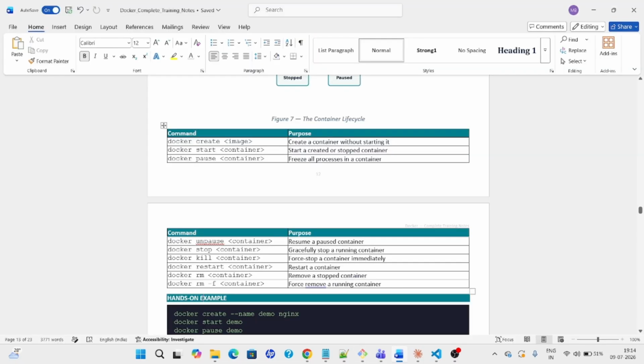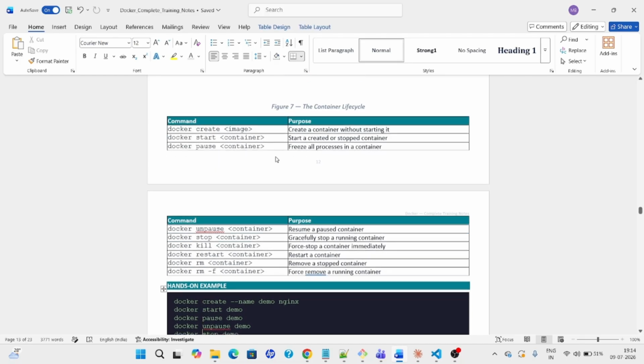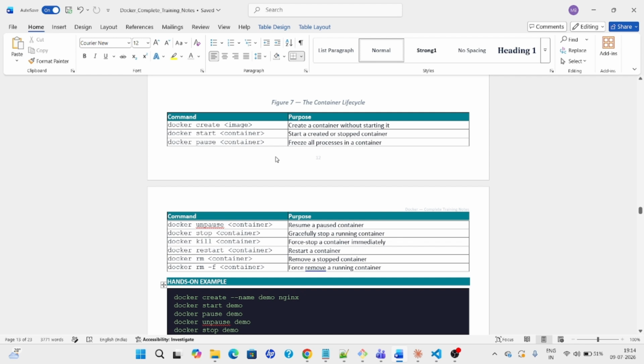In real time, we will also do restarts. If something has changed and it should take effect, then we do the restarts as well. So we should know these commands: start, stop, pause, unpause, restart, kill. Then docker rm, which we have already discussed.